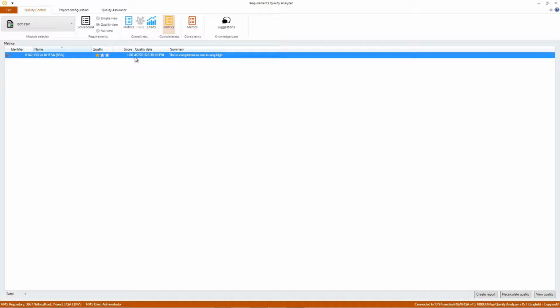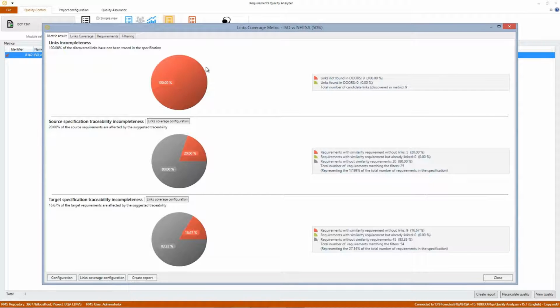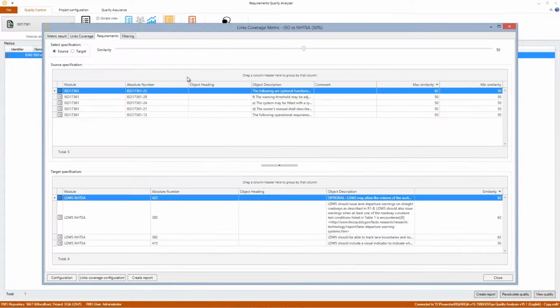Just clicking over the metric with the right button of the mouse and selecting View Quality will show further details of the metric assessment. The first pie chart focuses on the ratio between found and not found links. In our case, 9 missing links were found, while 0 already existing links were found. Clicking in the red pie chart area will move us to the Requirements tab, where the involved requirements will be detailed.